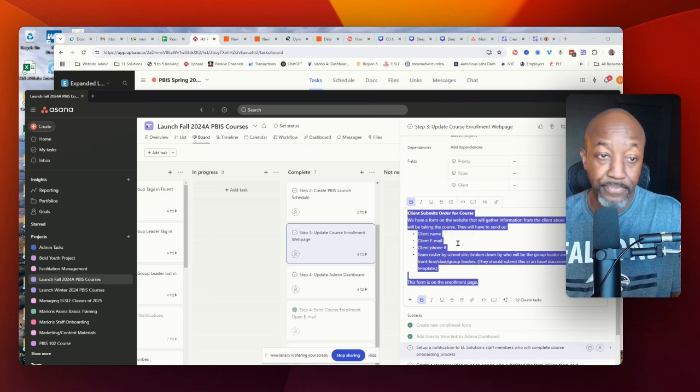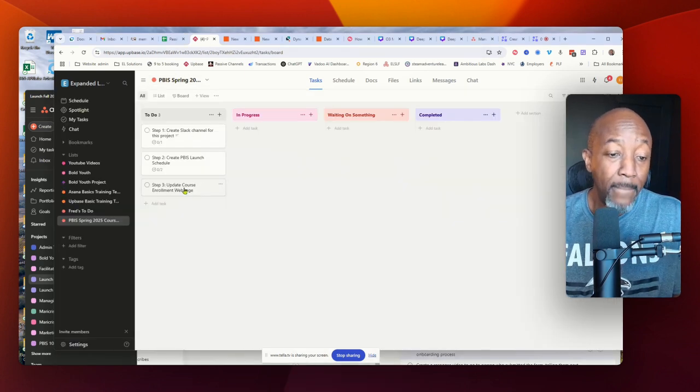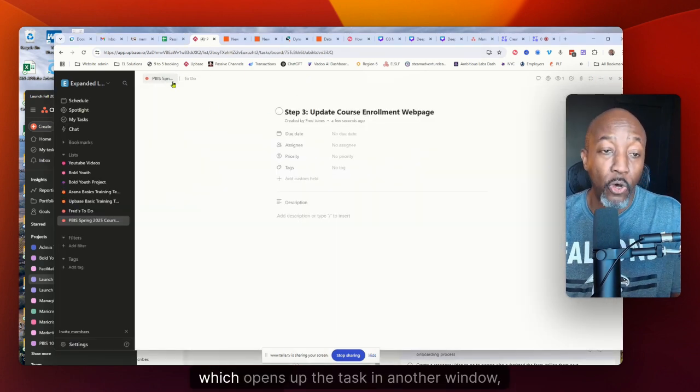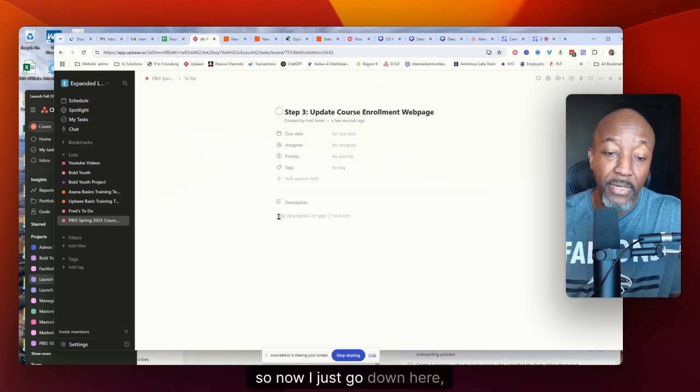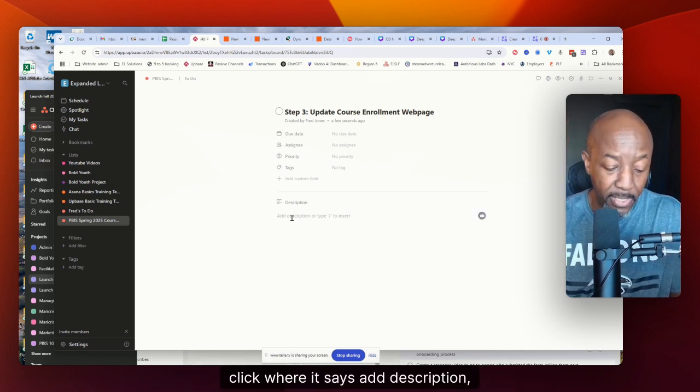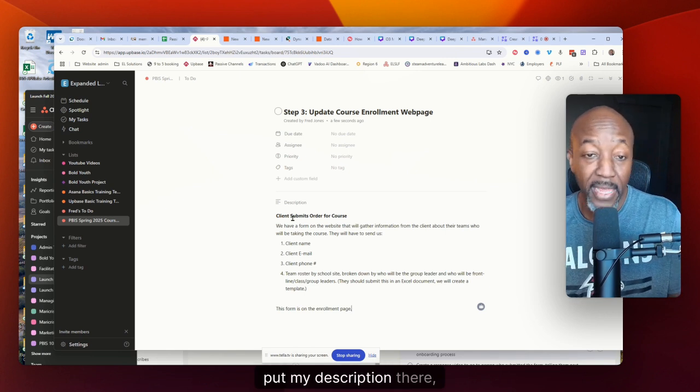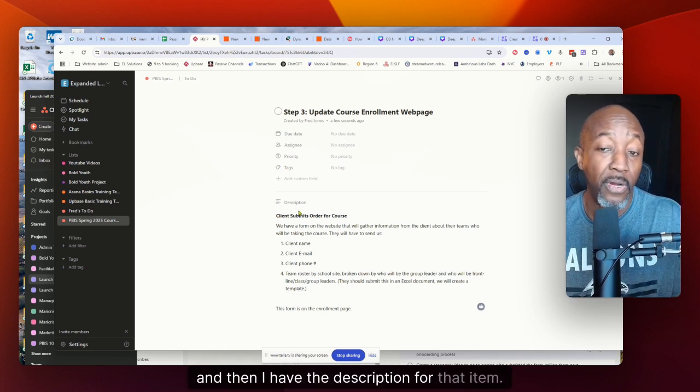Grab that content, come here, and then I'm going to click on this, which opens up the task in another window, which I love. All right, so now I just go down here, click where it says add description, put my description there, and then I have the description for that item.